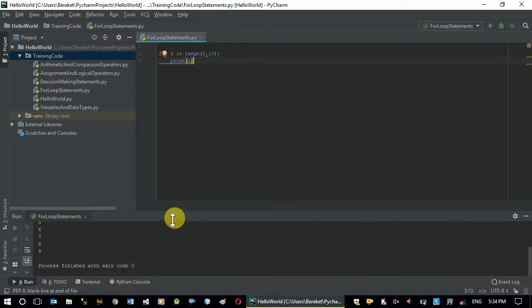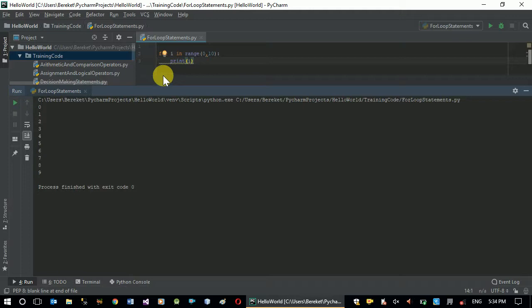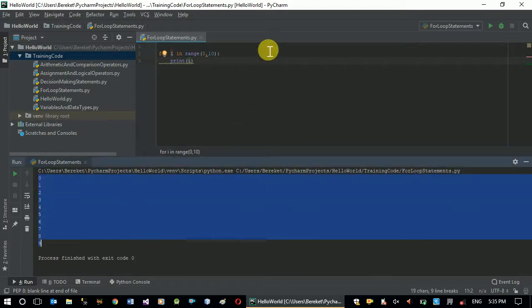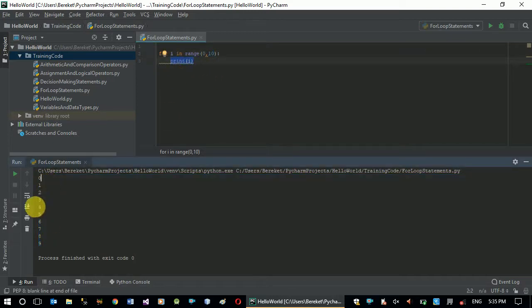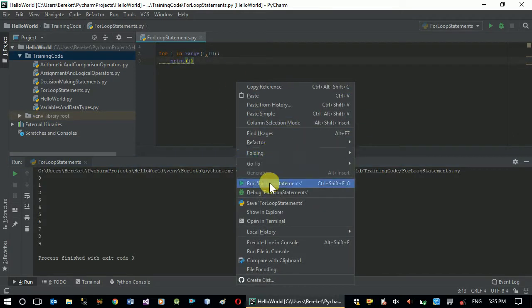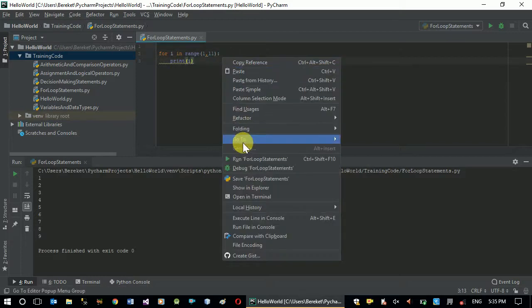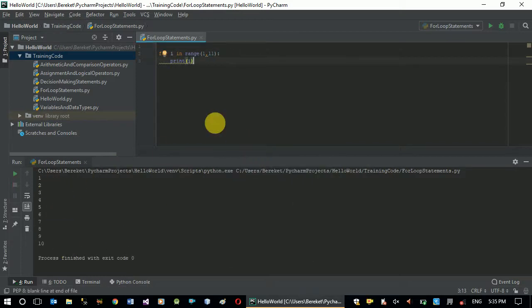As you can see, now we'll get numbers from 0 to 9, because it starts from 0 and went 10 times, or printed 10 times. So including 0, it's 10 times. Okay, we can make it start from 1. So when we do that, it will go from 1 to 10.